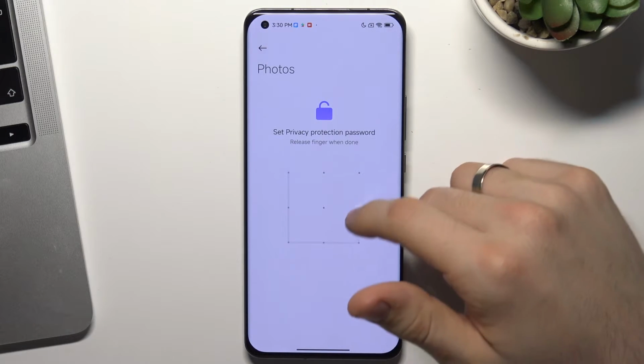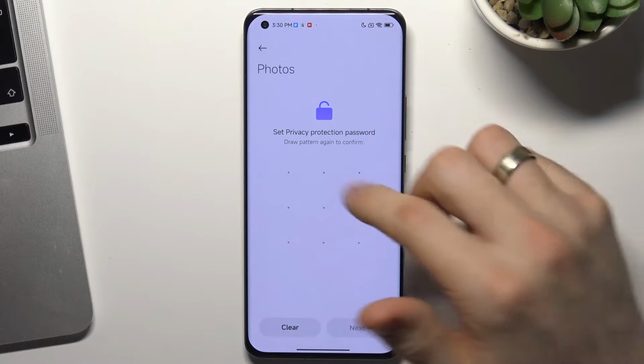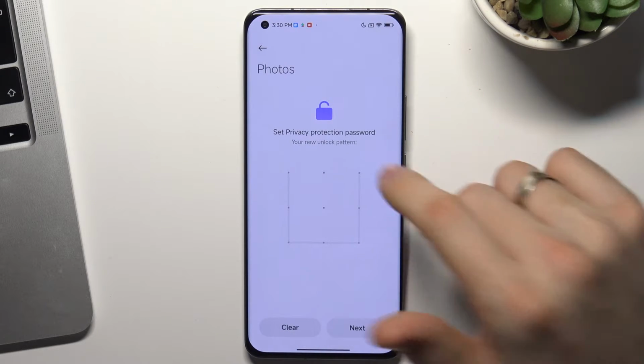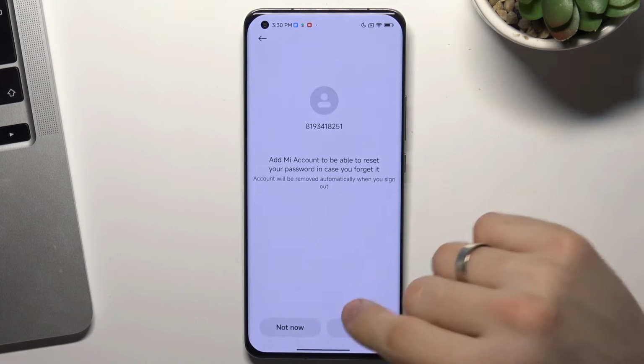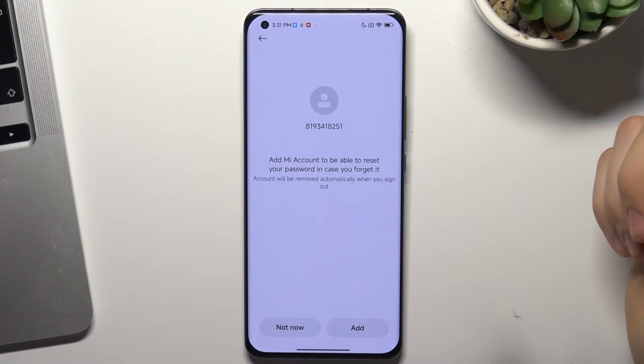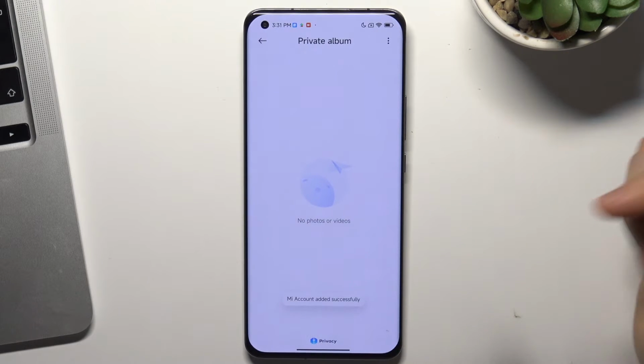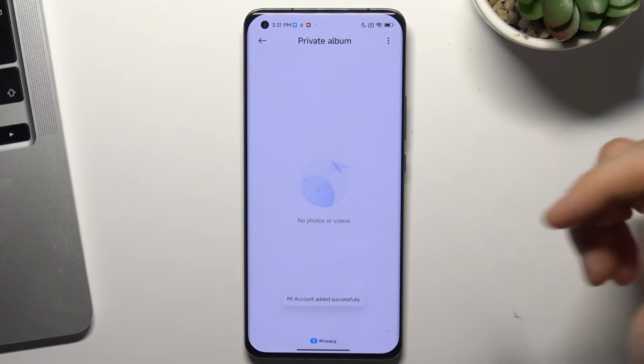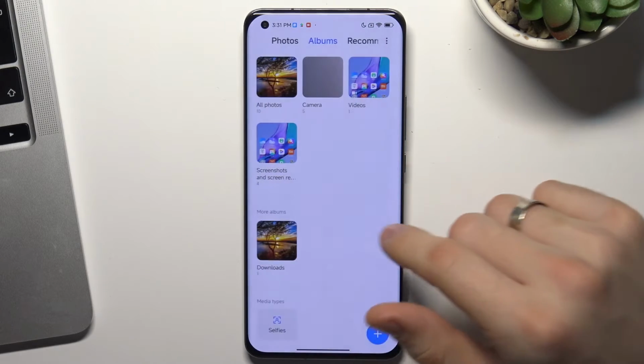Just set a new password for your locked folder, not the password from your screen lock, and click next. Add Mi account to be able to reset your password in case you forget it. Okay, add. And great, Mi account added successfully.